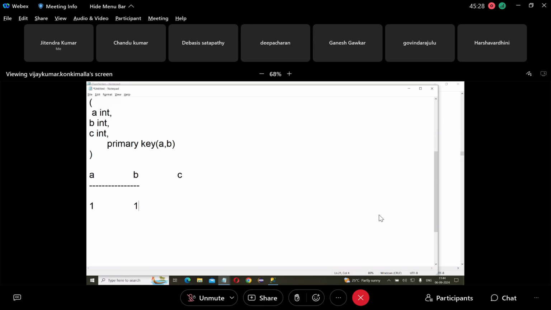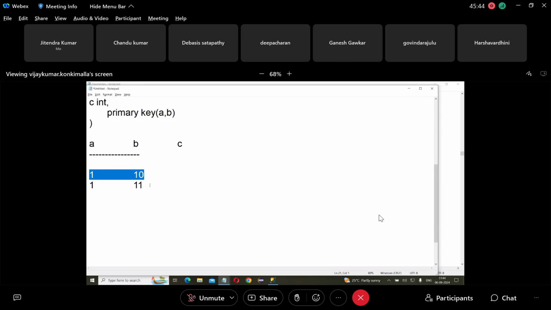Then 110, one combination. Next one, 111: allowed or not allowed? Allowed, because the combination is declared primary key and the combination should not be duplicate. 110 is one combination, 111 is a different combination. 210 is allowed, because it is a different combination. But 110 again is not allowed, because this combination is already there. You are trying to insert a duplicate, so not allowed.